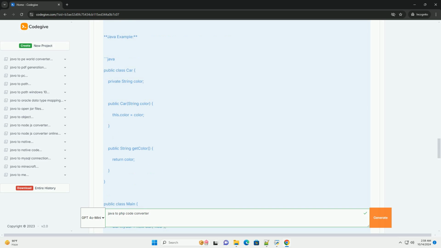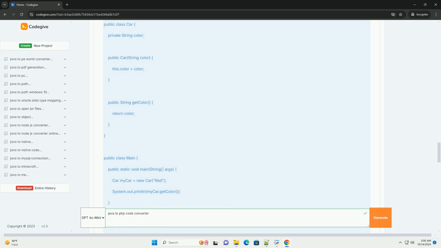Step 2, data types. Java has specific data types, for example int, String, boolean, while PHP uses loosely typed variables. Java example. Equivalent PHP example.